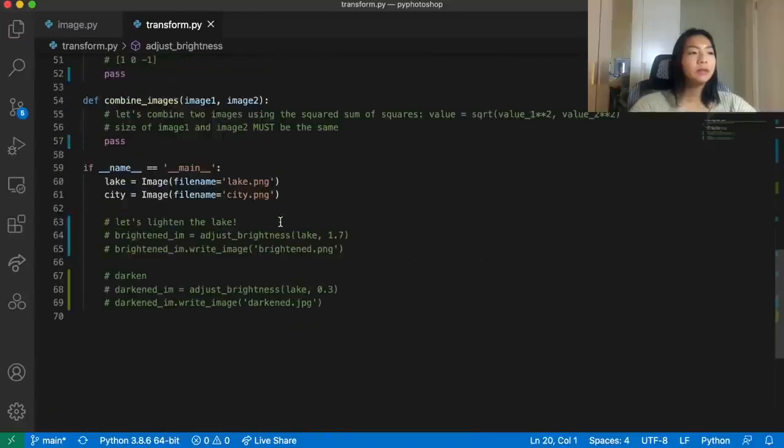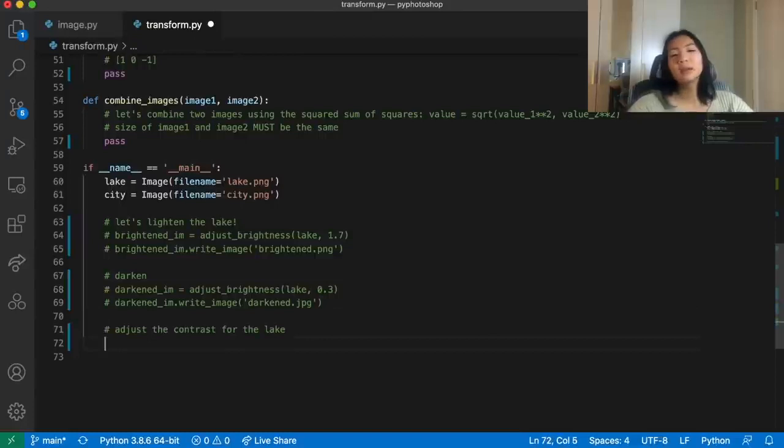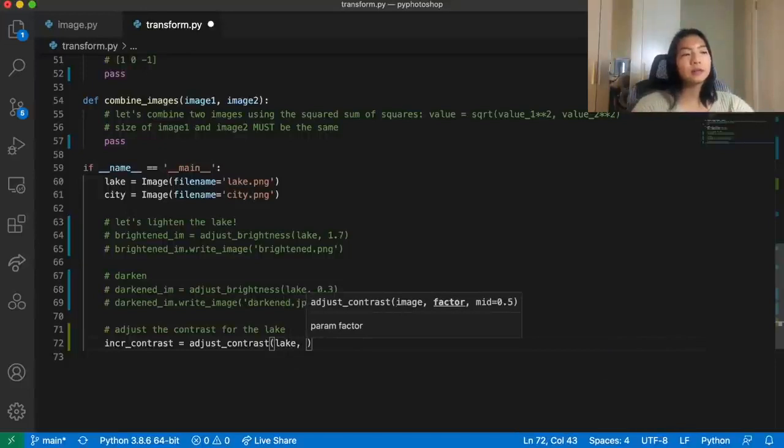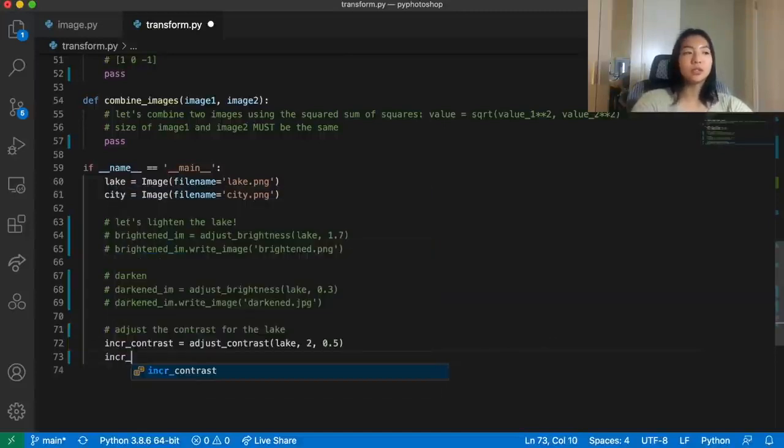All right, so now let's try adjusting the contrast of this lake image. So let's do increase contrast equals adjust contrast, lake 2, because remember the higher the scaling is, the more contrast we have, right? And let's do the midpoint 0.5 because we're working on a scale of 0 to 1 for these images. And now we're gonna write the image. Let's call it increase contrast.png.